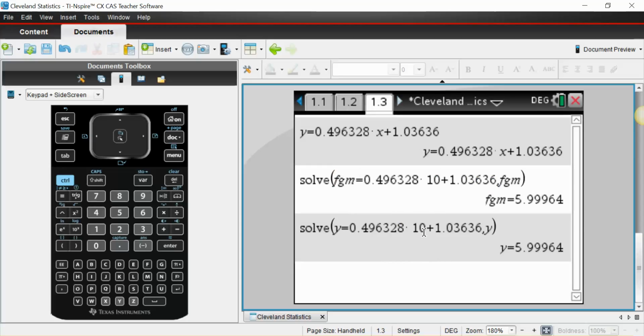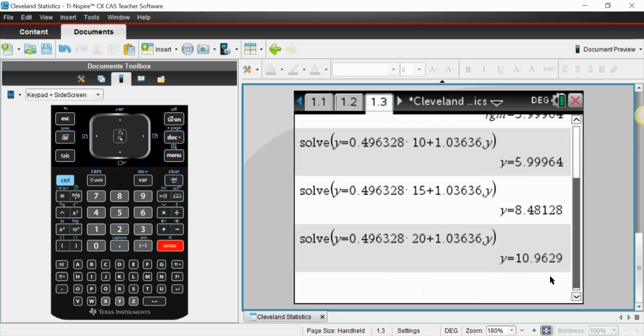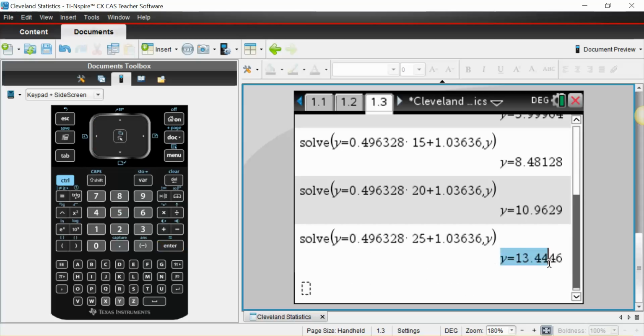From here, we can then make some further predictions. So if he takes 15 field goals, let's say, well, we predicted he's going to make 8.5 of those. If he takes 20 field goals in a game, we predict he's going to shoot 11 of them in. If he takes 25, we predict he's going to shoot 13 of them in, and so on. You can start to see your predictions.